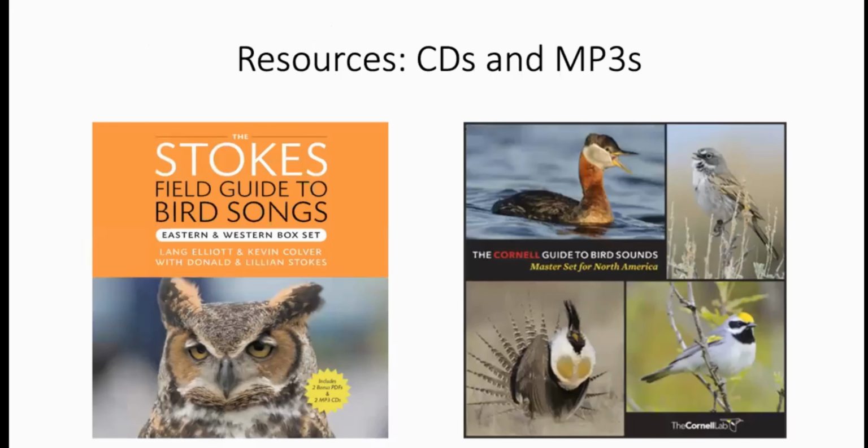There are lots of good resources for learning bird sounds out there. A good classic one is CDs or MP3s. I will caveat this section of the talk by saying that I'm not recommending any particular one of these products. In fact, I have not used most of them personally, but they are out there and they offer different ways of learning bird sounds, all of which can be good depending on what kind of learner you are.